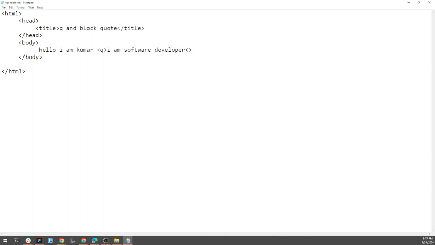Again, closing tag. Okay, let's check the output, how it looks. Let me open with HTML, and let me open with Chrome. Cool. So can you see over here?